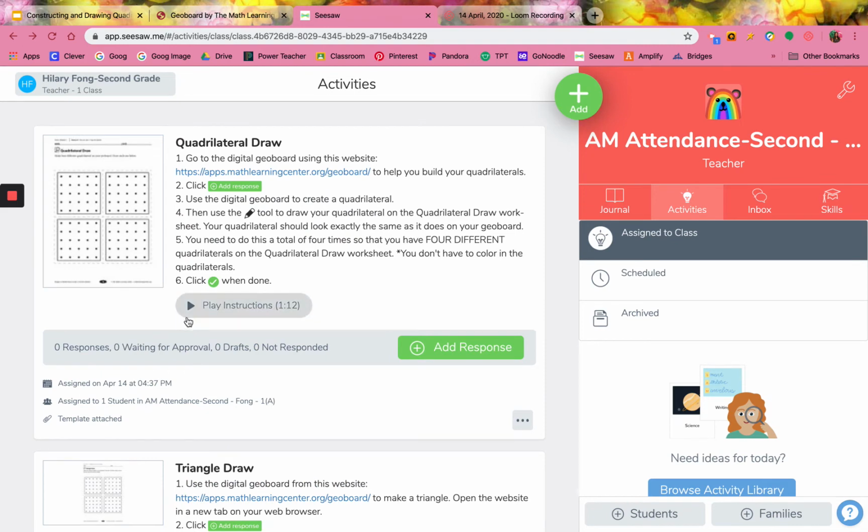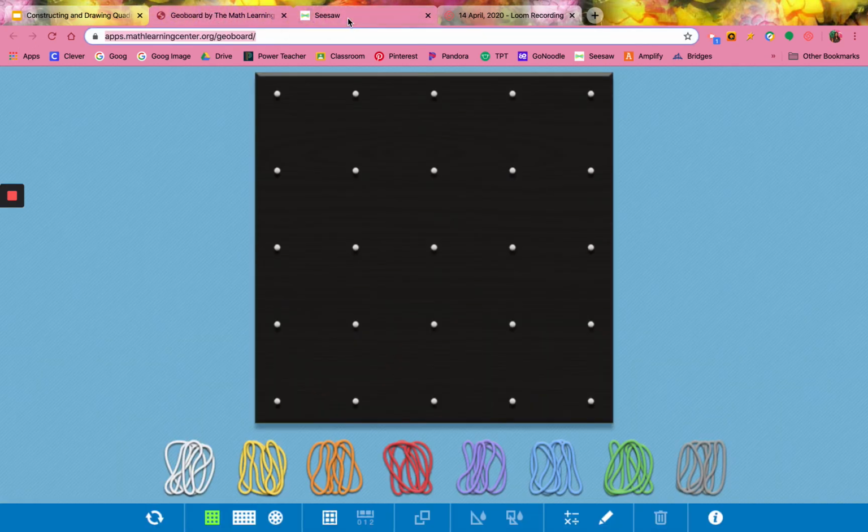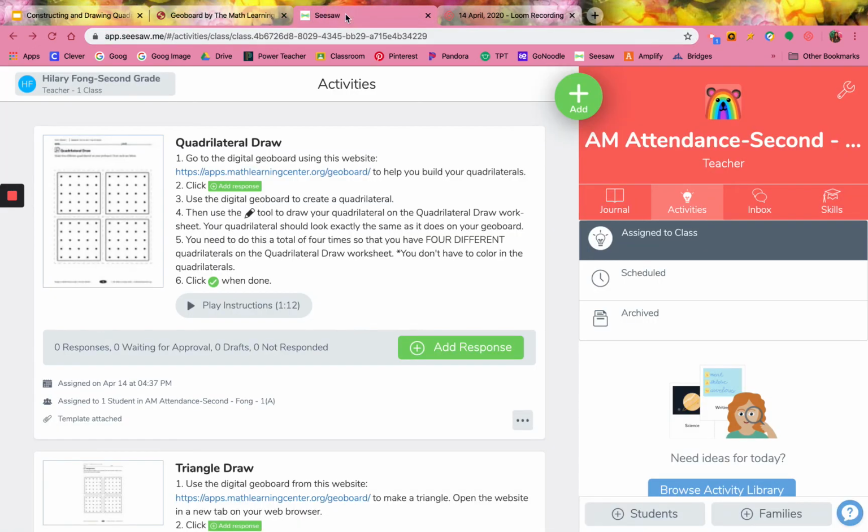Okay, so once again, you can listen to the directions on your own. I'm not going to play it. So here are the directions. You need to go to the digital geoboard just like we did yesterday. You're going to be using this digital geoboard again, but this time to create a quadrilateral.